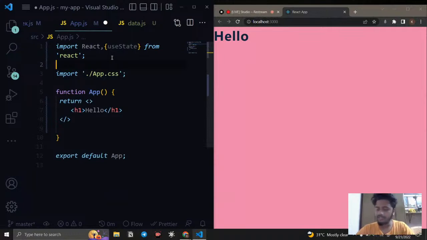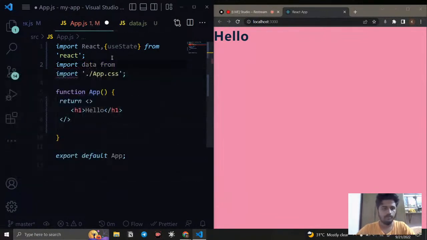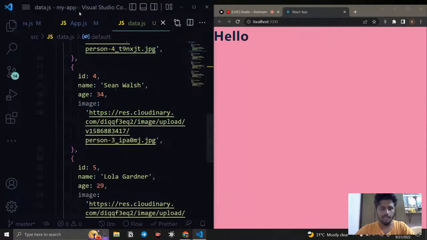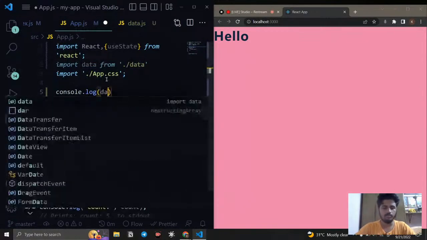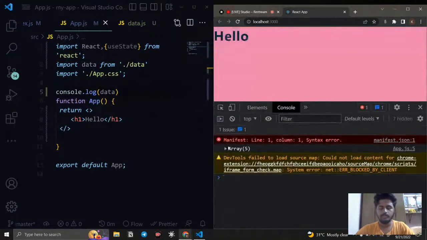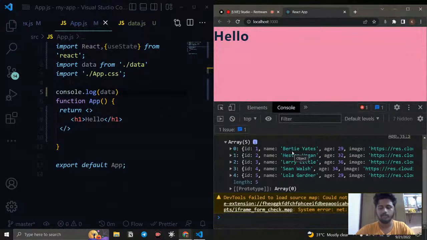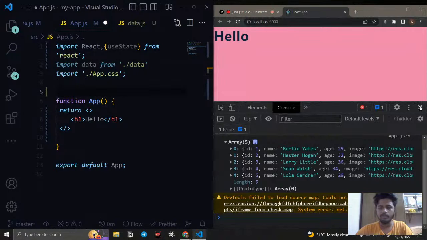The next thing I need is to import data from the data file. I'm importing this variable from this file by the name of data, so whatever we are fetching, we can access here. For example, if I say console.log(data), and click inspect and console, you can see we have an array. That array contains all our information, which means our JS file is successfully imported here. We're going to use this file and work on it.